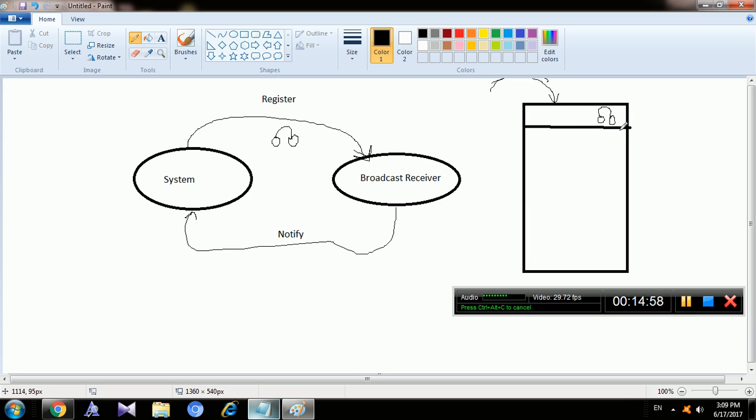Similarly, when we connect the charger, disconnect the charger, connect the data cable, we get a notification. When we disconnect, we get a notification. All these actions are performed using broadcast receivers only. It notifies our system that the action was performed. Okay, this is about broadcast receiver.